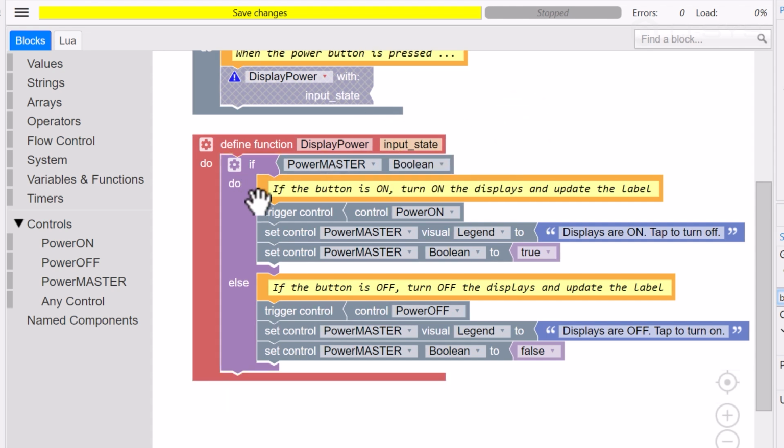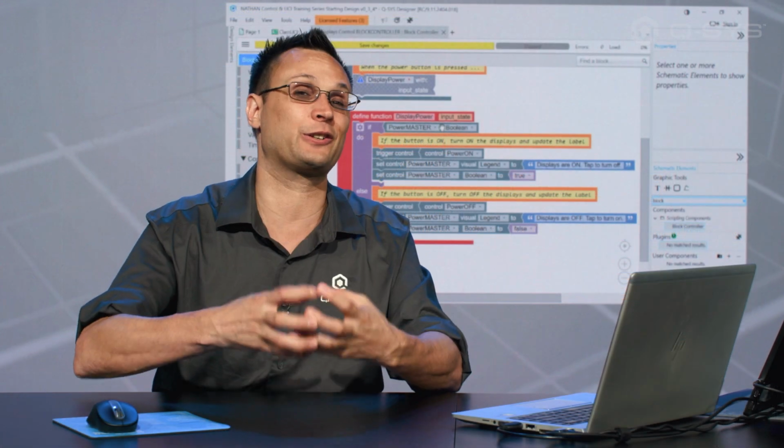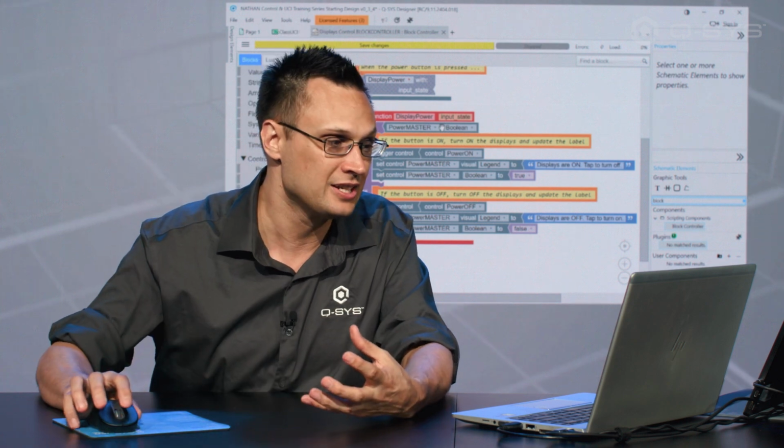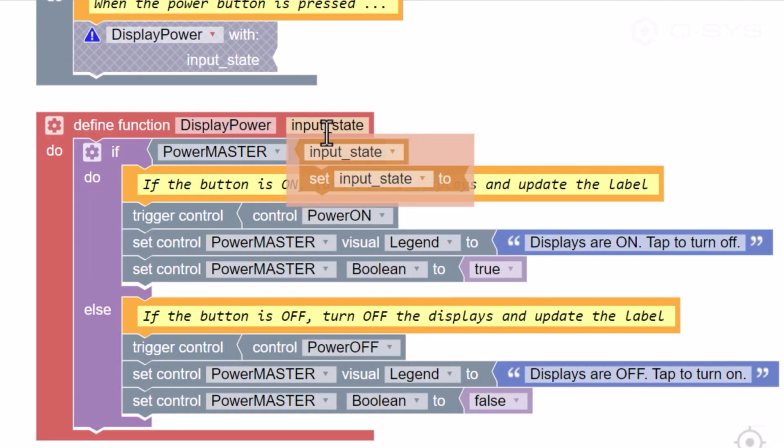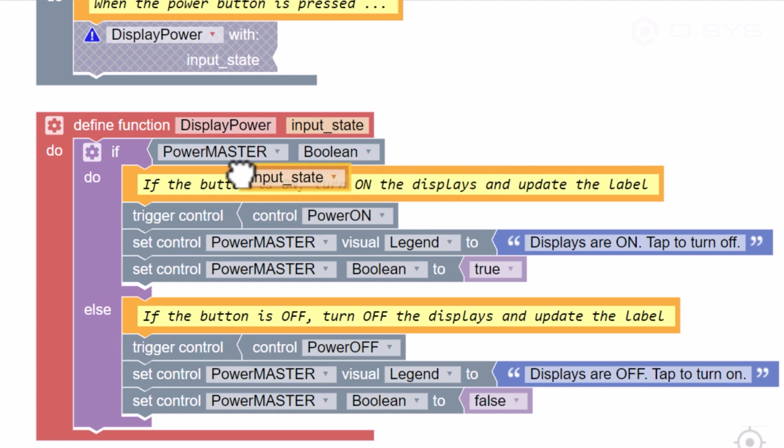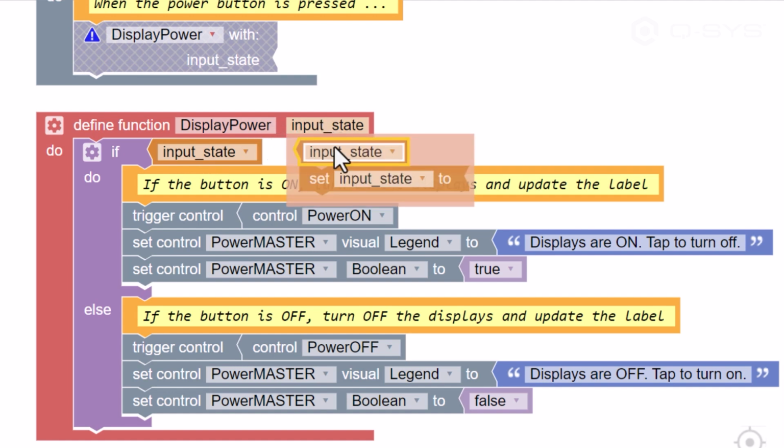And then inside the function, we no longer actually want to look at the power master's Boolean. We want to look at the input state. We want to look at whatever this particular function has been recalled with. If I hover my mouse over the input state, I can grab it out of there, pull it out of our function, and replace power master Boolean right there. Now, rather than looking at the button, it's looking at whatever variable it's coming along with.